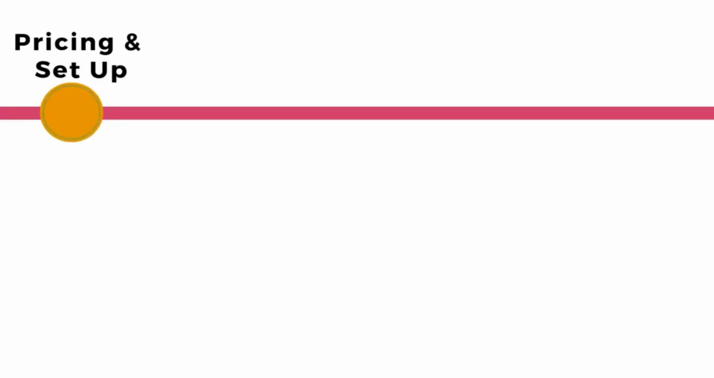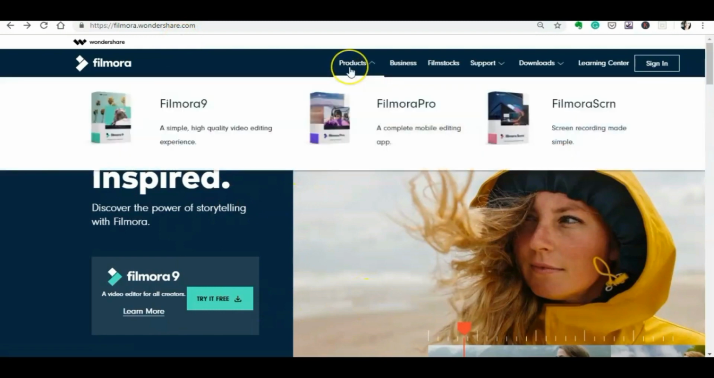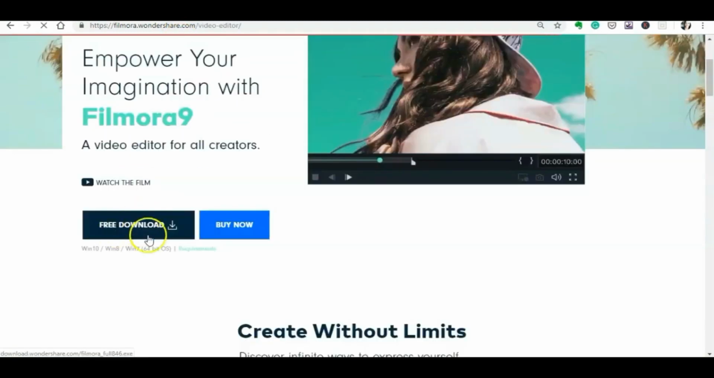To download Filmora, visit filmora.wondershare.com or click the link in the description. Once you're on this page, go to Products and select Filmora 9. And here we have a free download. This will have a watermark on it, so if you want to get rid of the watermark, then you have to buy the actual thing, but this is great to get started.